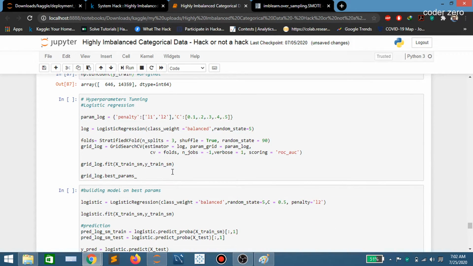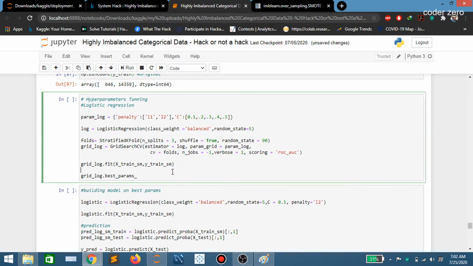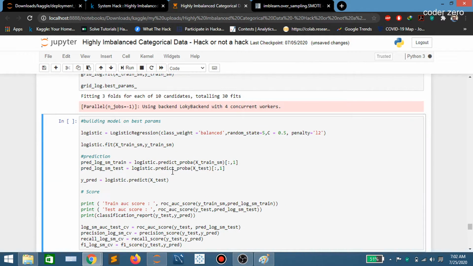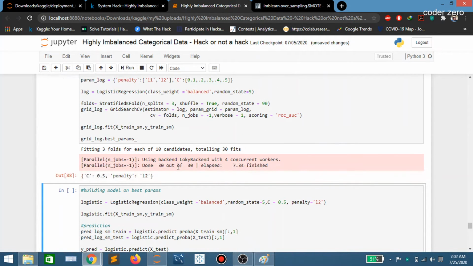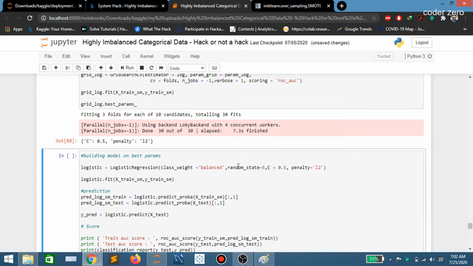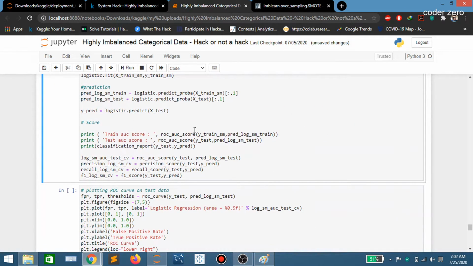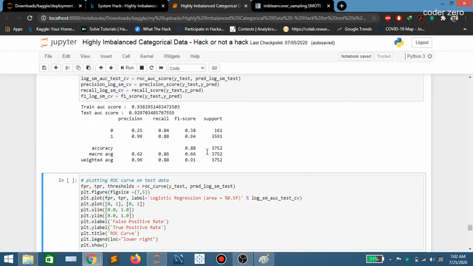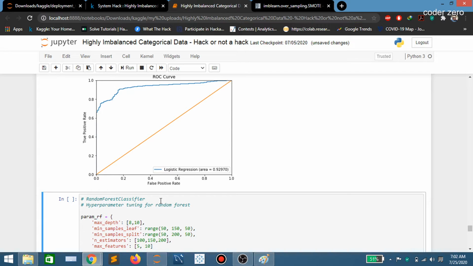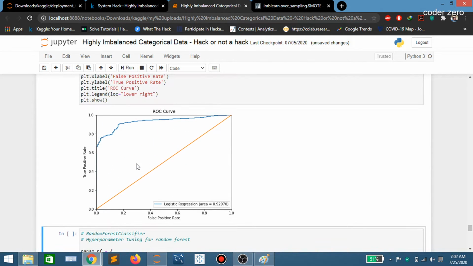Now let's create our logistic regression after SMOTE. So for logistic regression, we are doing the hyperparameter tuning now. Okay, it's taking some time. After this, we have C equal to 0.5 and penalty equal to L2. So let's do the prediction and scoring now. We have 0.93. Okay, it's doing good, not that good, but it's doing good. Now let's plot the ROC curve. So we are getting a decent curve. We are getting an area of 0.92 here.